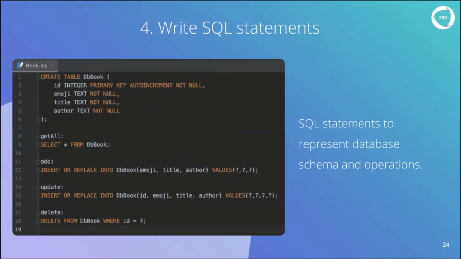Now, finally, you need to write some SQL statements to represent your database schema and operations, and place them in the SQLDelight folder plus your package name, so the plugin can find them. These are exactly the same operations we've seen before, so I won't go over each of them.